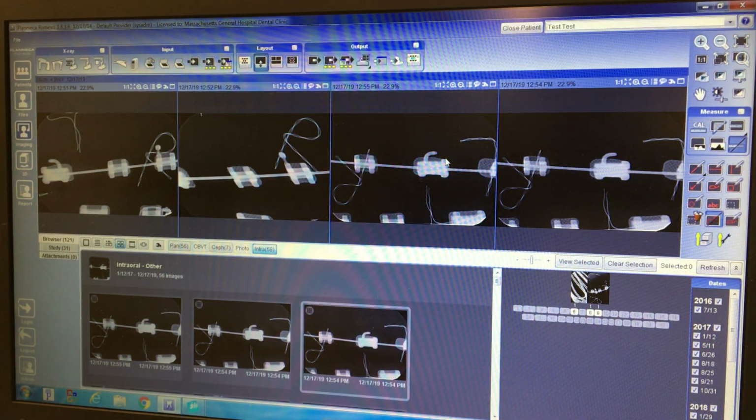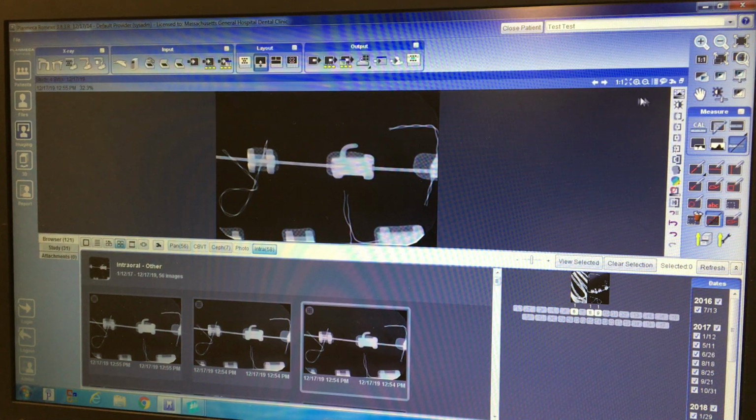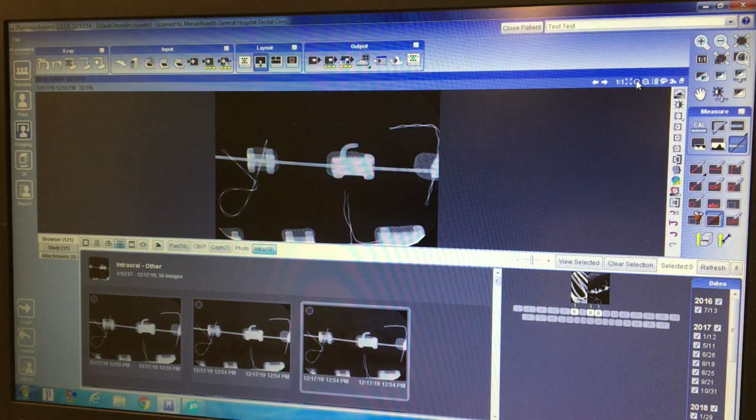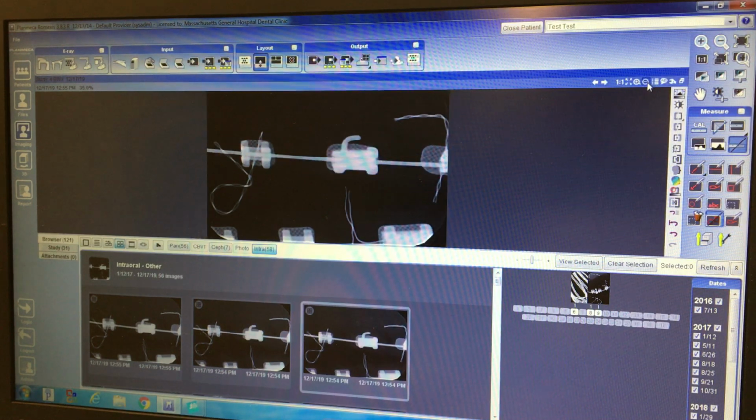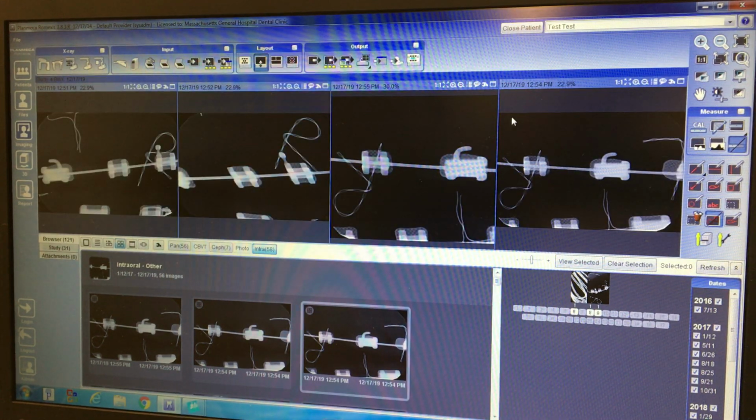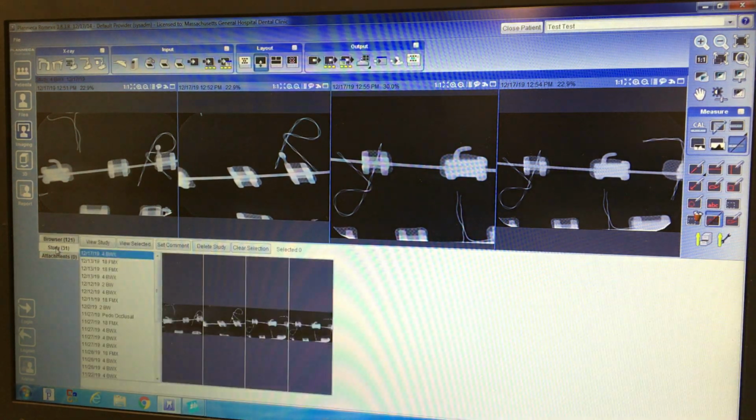If you want to view a single image, there's an icon here to expand. Say if you want to expand this one, there's an expand box here by itself. There's also a magnifying glass here, so you can expand it here or minimize it here, and then go back to the picture here. You can also view your study over here on the left to see all the x-rays that were taken for this patient.